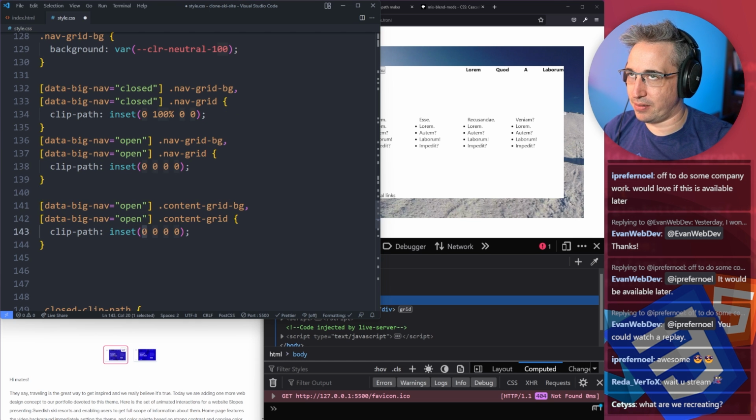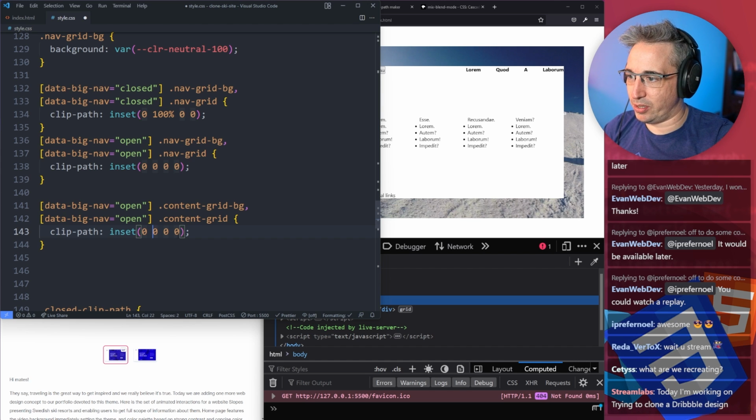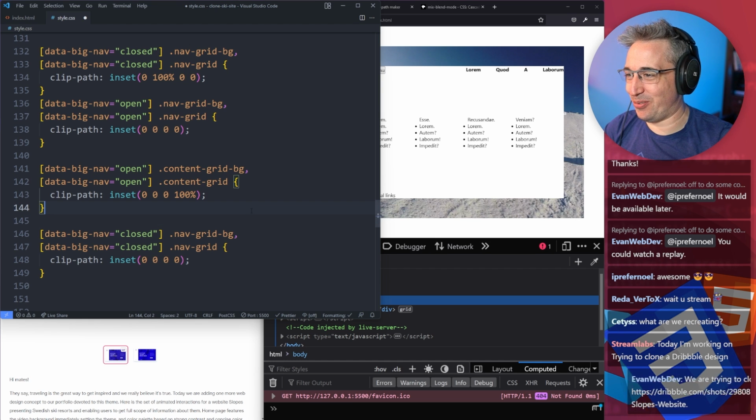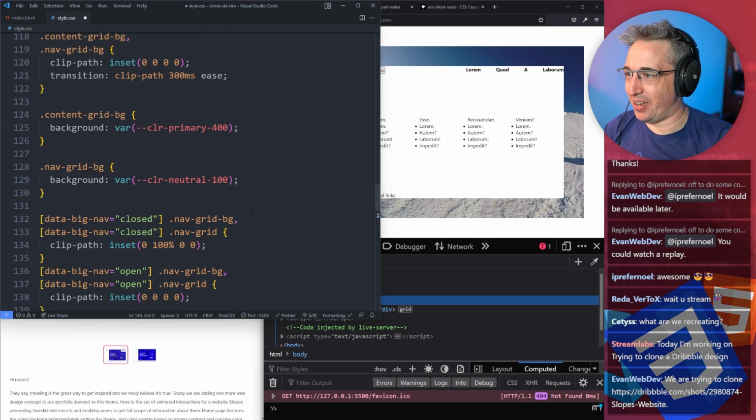Then I think it's top, right, bottom, left. This one would go to 100% maybe. And then we'll copy this one, do that, and this would be all zeros then. I have no faith in this actually working, but we'll find out in a second.